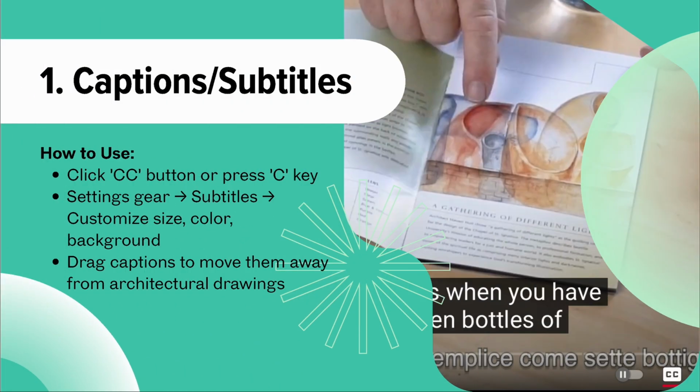Now, let's move to the practical application. Feature number 1, captions and subtitles. This is the most fundamental tool. To turn it on, simply click the CC button at the bottom of the video player or press the C key on your keyboard. But here's the advanced tip. Did you know you can customize how these captions look? If you click the settings gear icon and go to subtitles, you can change the font size, the color, and even add a solid background.